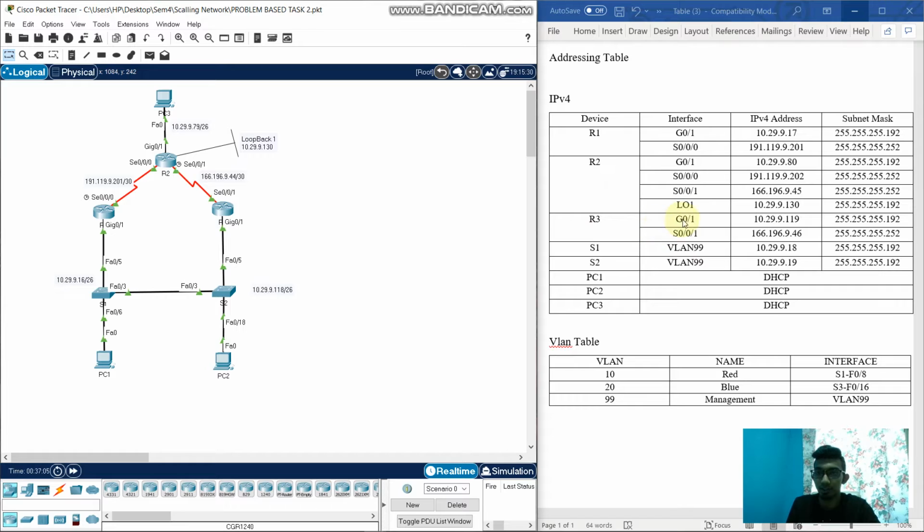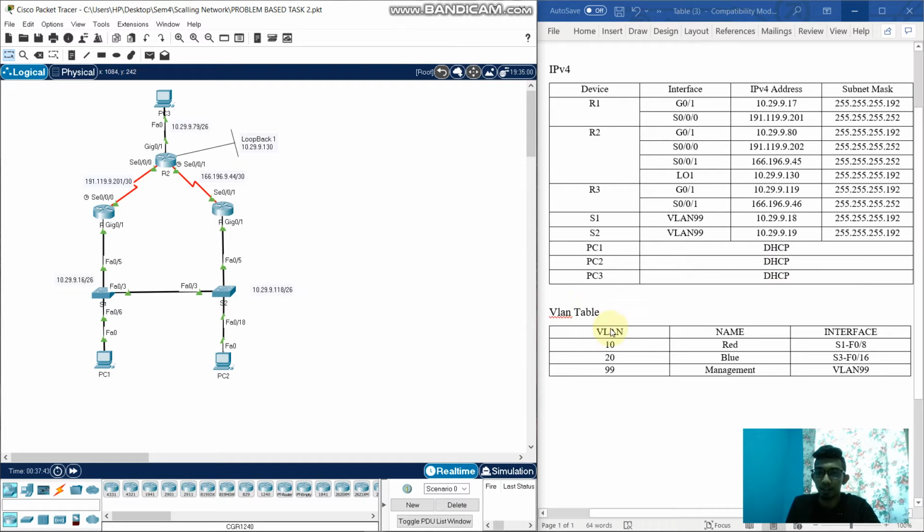R3's interfaces are G0/1 and S0/0/1. The IP address was 10.29.9.119 and 166.196.9.46. Switch 1 and switch 2 use the same VLAN 99, and the IP address was 10.29.9.18, and switch 2 IP address was 10.29.9.19, and their subnet mask. PC1 is configured with DHCP, PC1, PC2, PC3, and this is the VLAN table, VLAN 10, 20, 99.